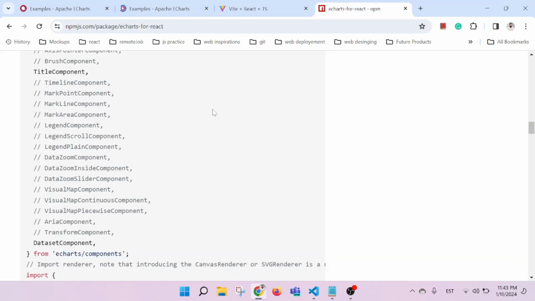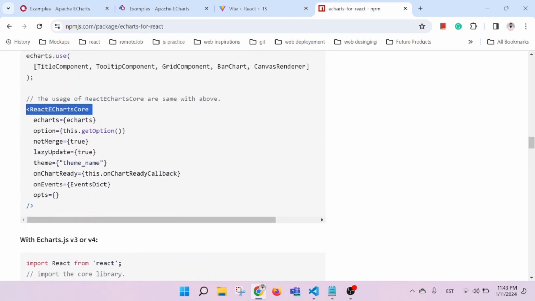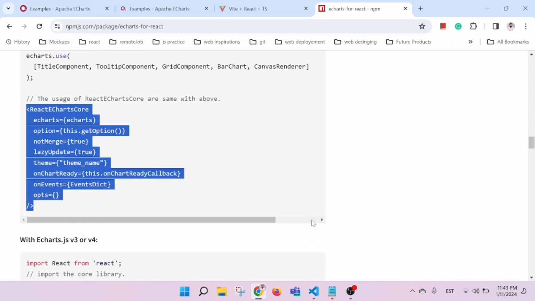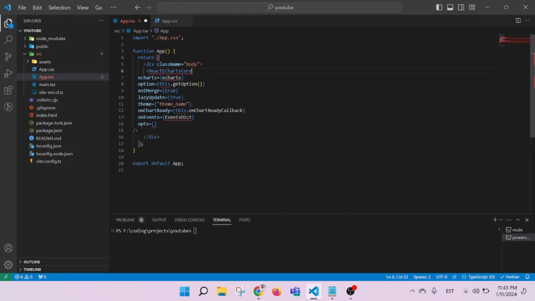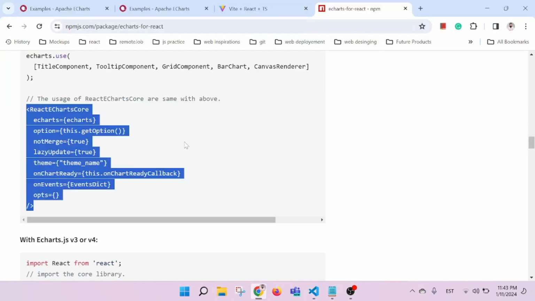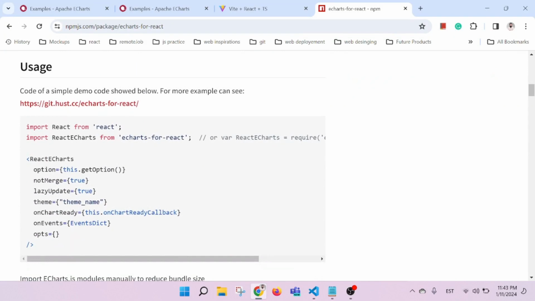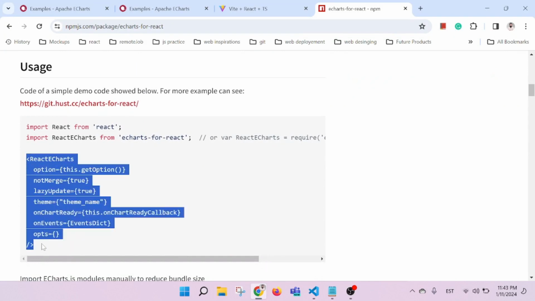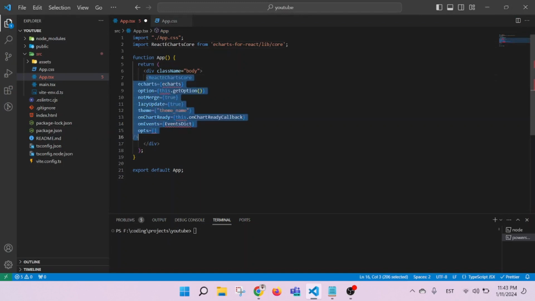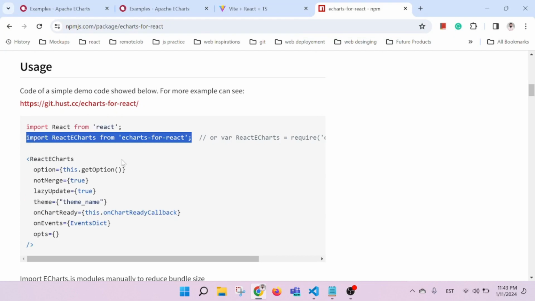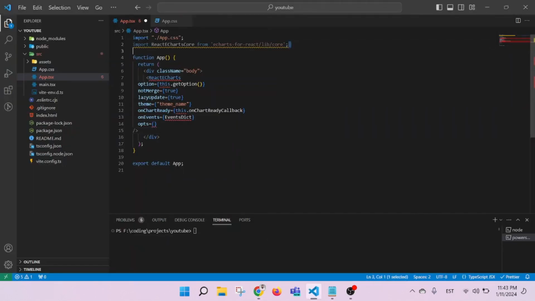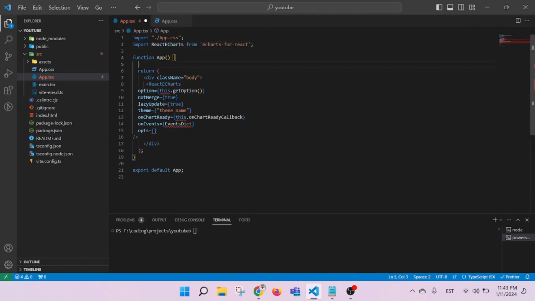So let's copy this React component, paste it here. We can import it directly. Oh, this is the right one. We will use this one basically, not the core. We can also use that, but I have played around with this one. Let's copy here, and let's talk about these options.